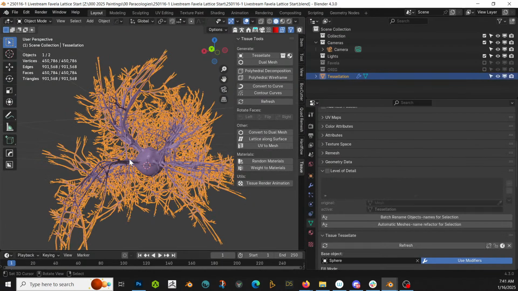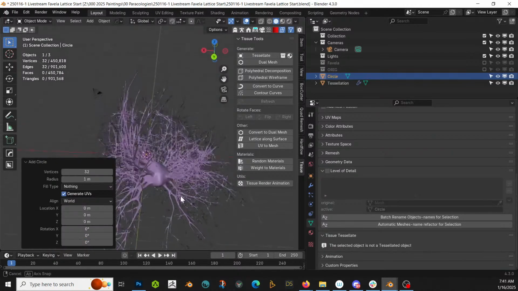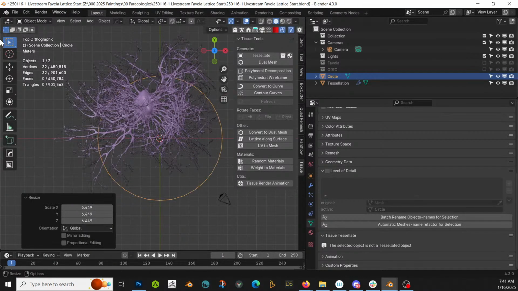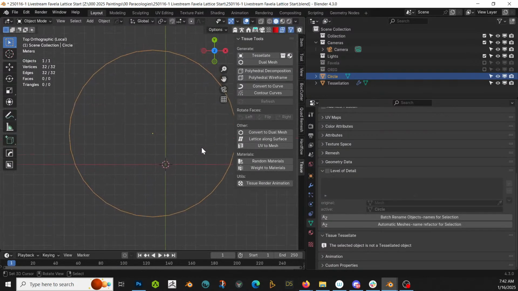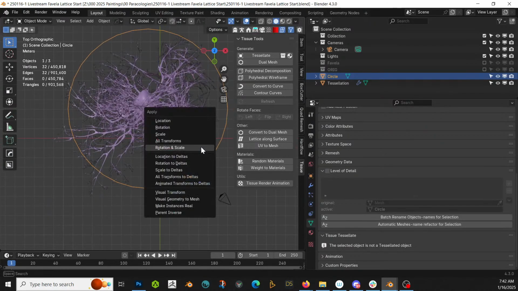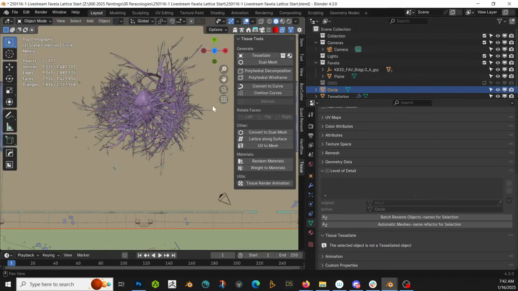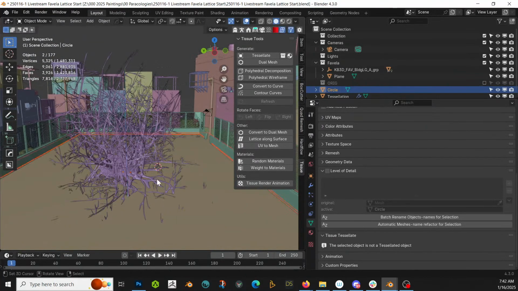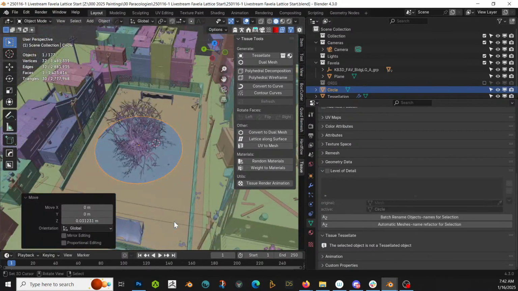Here, or Shift A, mesh, plane, or circle. It's just circle. And just move it over to here too. Doesn't have to be exact. Control A, rotation scale, tab, fill. Bring back our favela. Circle. Yeah, now it's there. There we are. Okay.